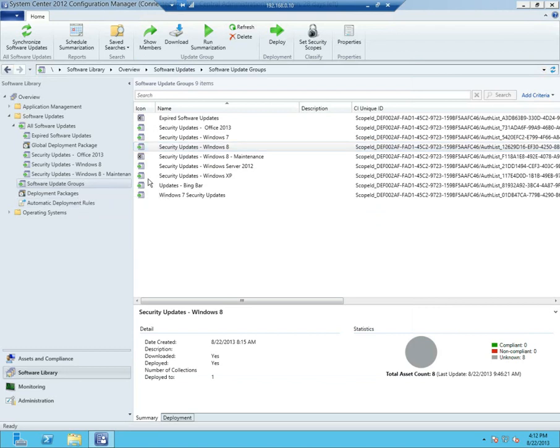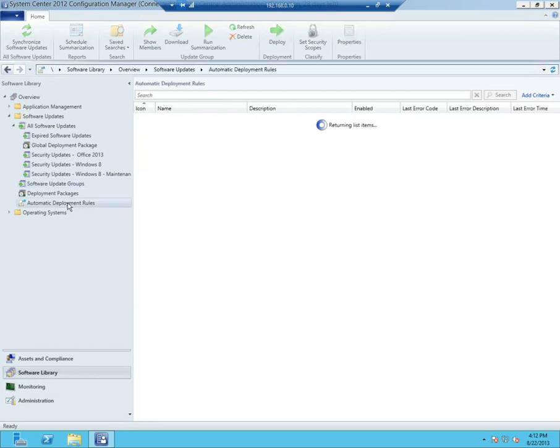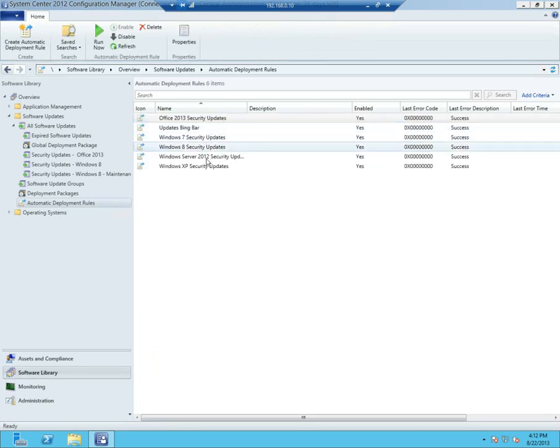So while I'm here in software update groups, just a reminder of the way I broke this out. This is just an example, right? And the comment I made earlier was that it can be seen as a bit daunting, perhaps, to manually maintain all of these software update groups the way we're describing, right? And I agree, it is, unless you factor in automatic deployment rules.